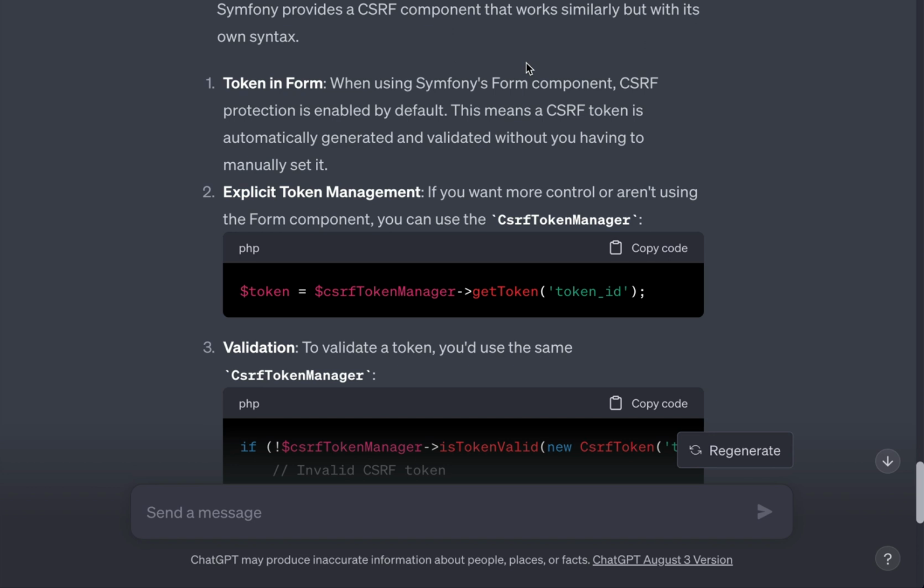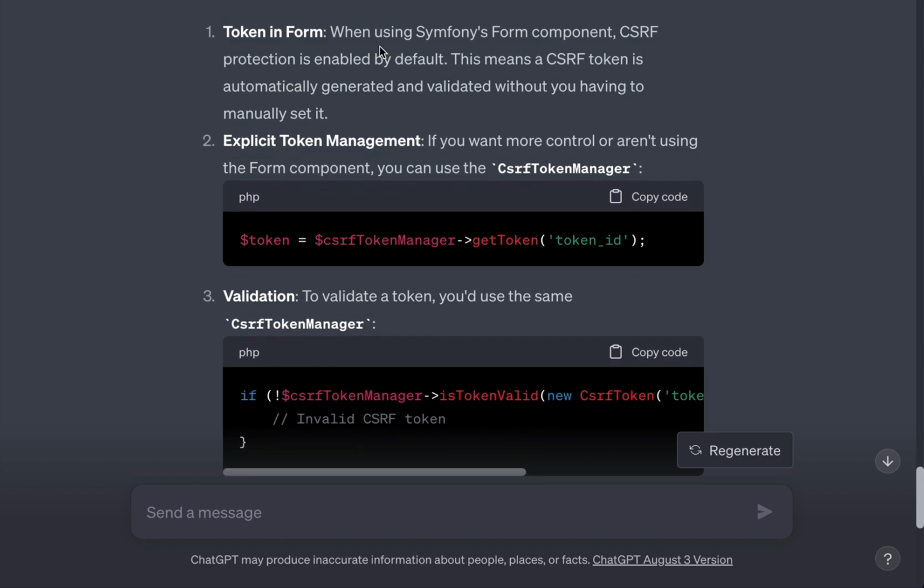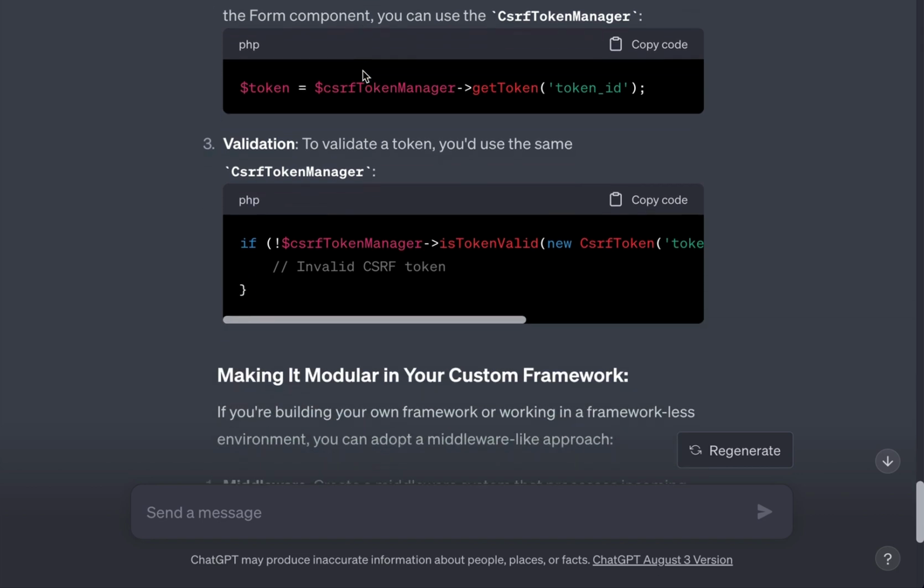So Symfony provides CSRF protection that works similarly, but with its own syntax. And the way it does it is it uses a token in a form. It says when using Symfony's form components, CSRF protection is enabled by default. This means a CSRF token is automatically generated and validated without you having to manually set it. And what they have is a CSRF token manager. And I'm seeing here they have their own CSRF token class. So we're creating quite a lot of new components here, which we don't already have.